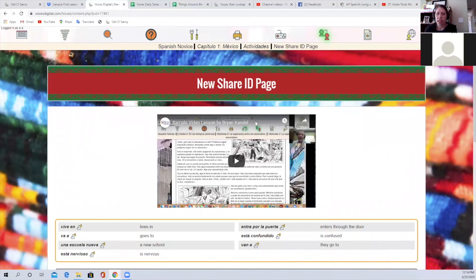So the idea of sharing pages, sharing edited pages, sharing custom pages is pretty powerful, and I think so relevant to the circumstances that are currently going on.